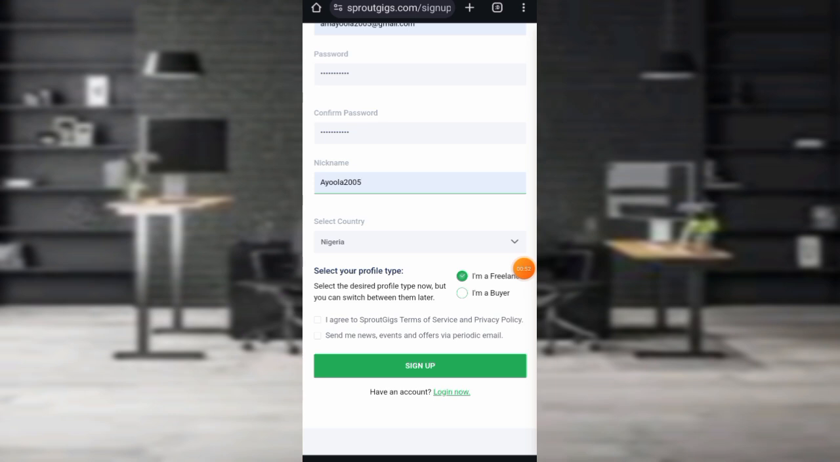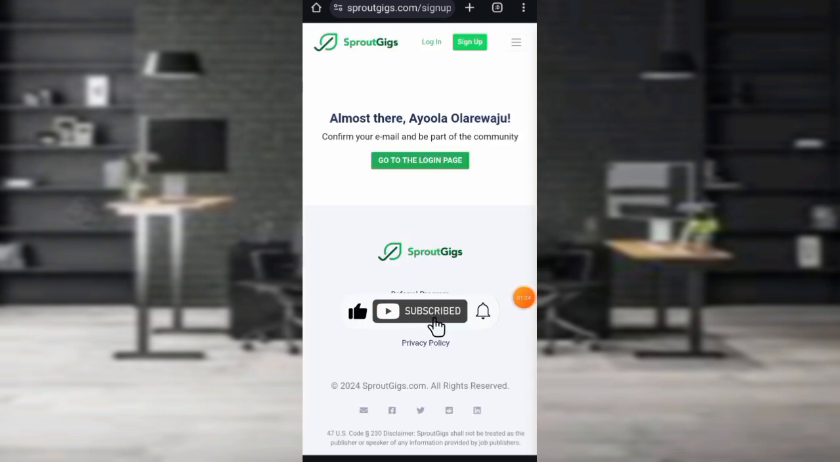Once you're done filling out the necessary details, the next thing you need to do is choose if you are a freelancer or a buyer. If you know you are a buyer on SproutGig, I'm going to advise you choose the buyer option. But if you're someone that wants to make money on SproutGig, I'm going to advise you choose the freelancer option. Once you're done with that, all you need to do is click to confirm you have agreed with the terms and condition. Once you click on that, all you need to do is click on the sign up button. Once you click on the sign up button, they're going to send you an email.